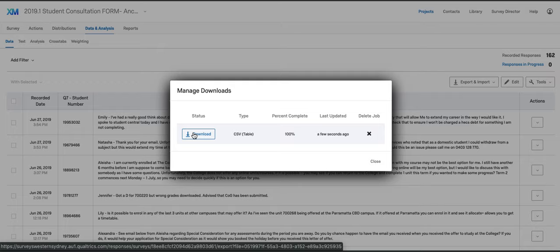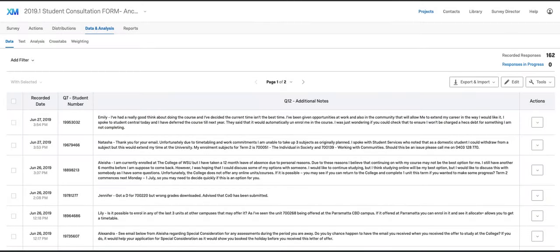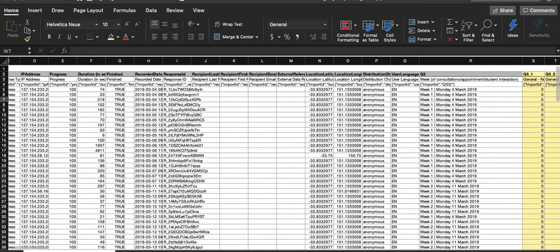It may download as a CSV file, which is an Excel format, or it may be downloaded as a zip folder. If it is a zip folder, you simply need to extract the folder and then the Excel document will be located in that folder. So let's have a quick look at this Excel document. Once you open it, this is what it will look like.